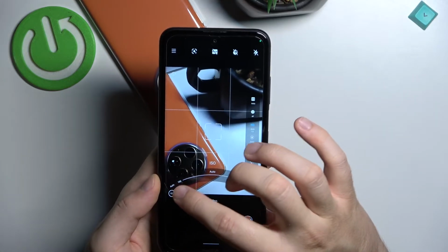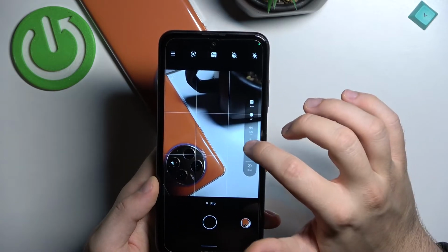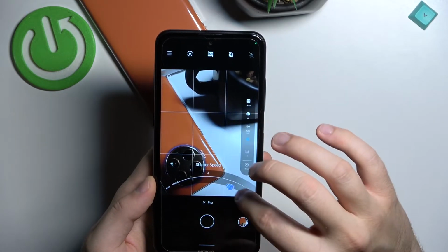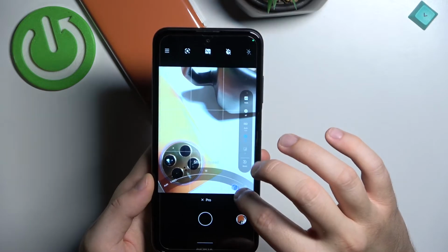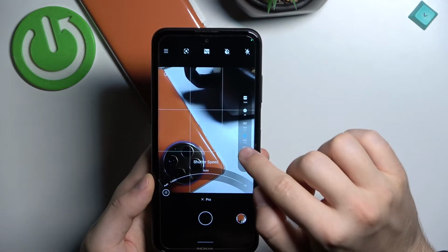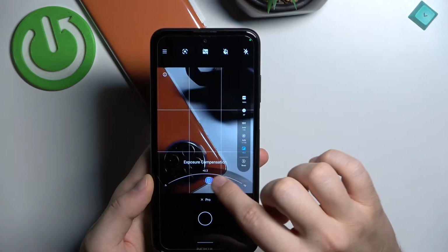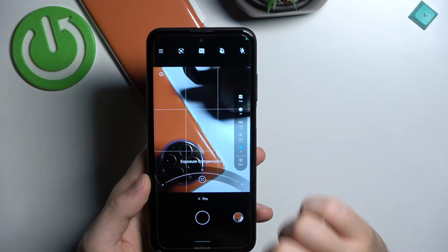The next one is the ISO. So right here we can boost the brightness. Here we can also find the shutter speed. We can set it up even for 20 seconds and also automatically. And the last parameter that we can set up only manually is the exposure compensation.